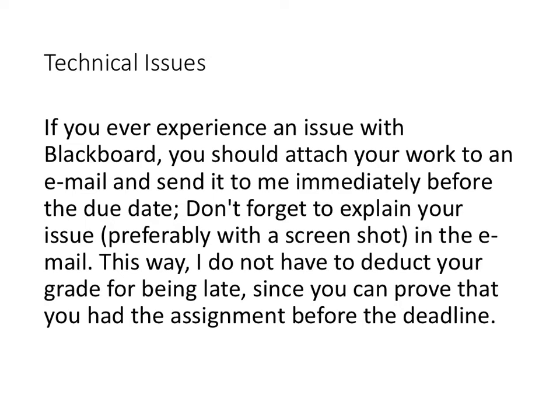This way, I do not have to deduct your grade for being late in most instances, since you can prove that you had the assignment before the deadline. This is important, even if it's your own technical issue. And I have to be able to open it, so make sure it's a Word document and all that.